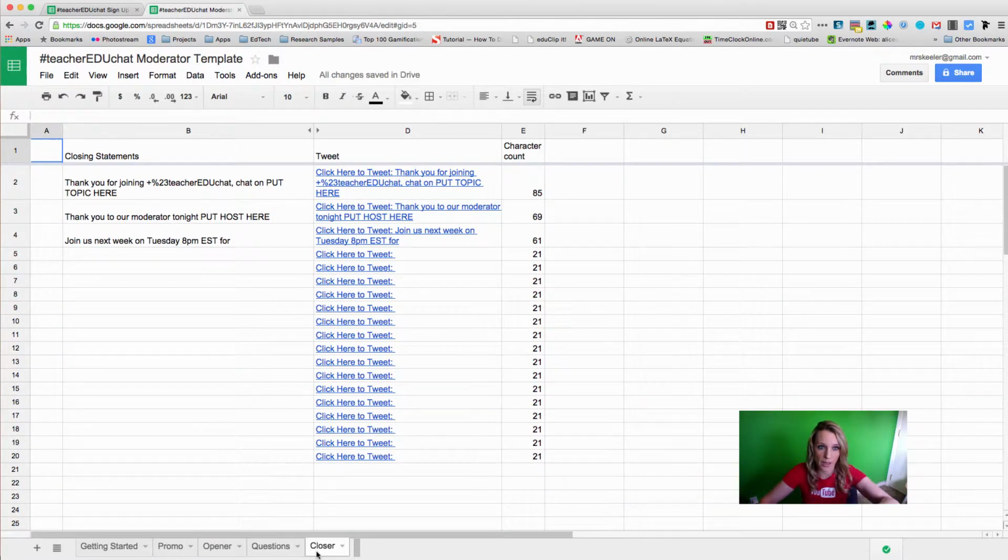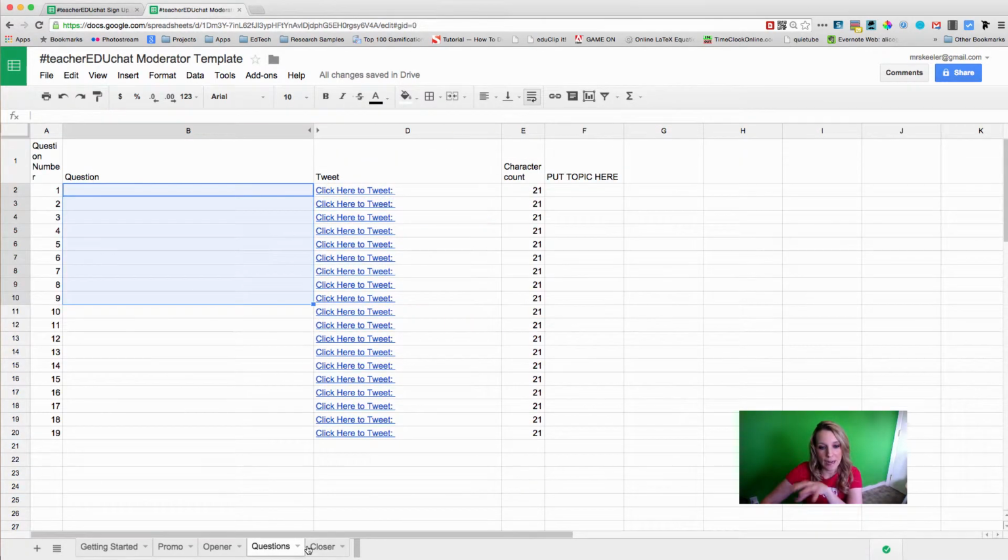And then you want to go ahead and design your closing statements so that it's consistent verbiage every week, no matter who the moderator is. So this is your template. You want to go through each of the tabs and set it up of what you would want it to be for each moderator each week in a generic sense.